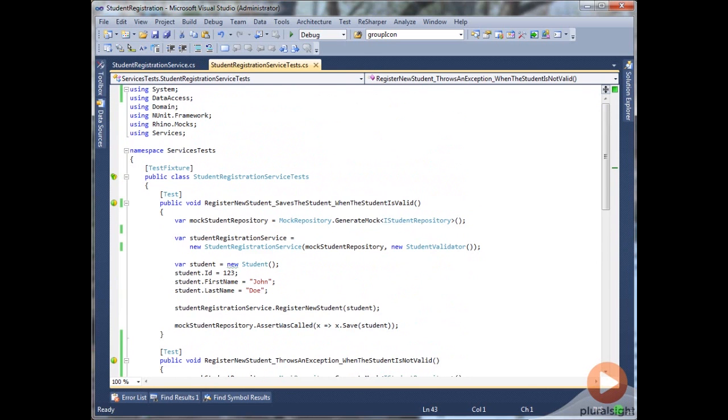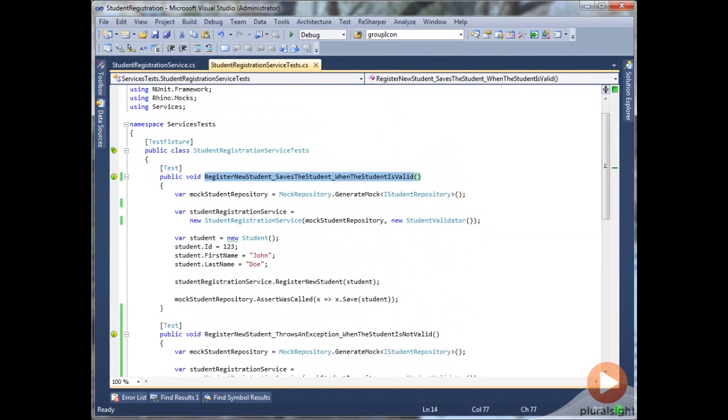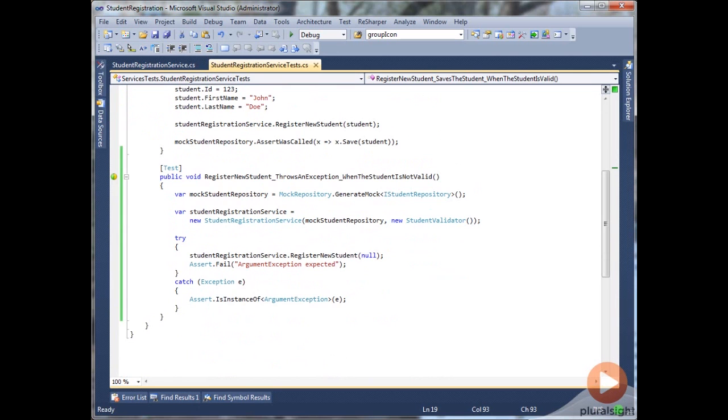I've created two tests now. The first test, register new student, saves the student when the student is valid. So I've renamed that test, and notice that I'm passing in a new student validator here, which is not the ideal way to handle this. And I've created a second test, register new student throws an exception when the student is not valid. And I'm not doing much with RhinoMocks here, as far as tracking calls to objects or anything. I'm really just using nUnit to assert a failure if we do not catch an exception. So if an exception is thrown when we call this, we'll jump down here and we won't hit the assert.fail. And I assert that the exception thrown is an instance of argument exception.